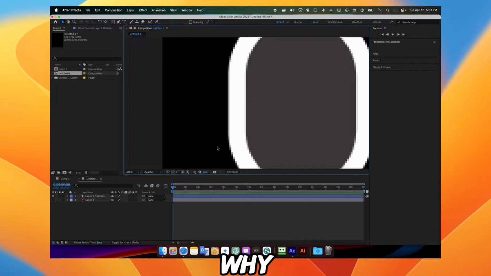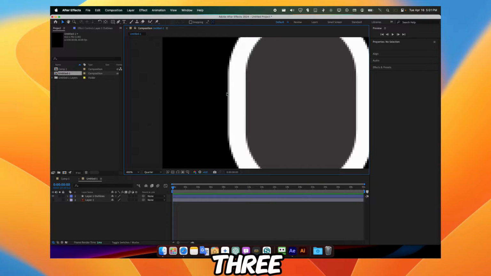Okay, so why do you have a pixelated and low quality shape you imported, maybe from Illustrator? There's actually three reasons, or two actually, why you might have this problem.